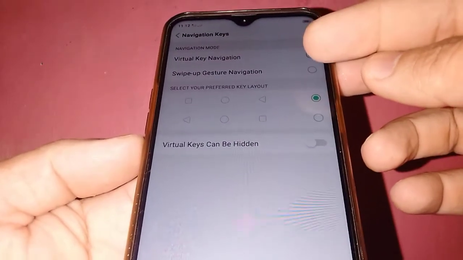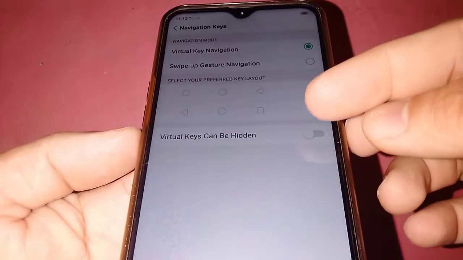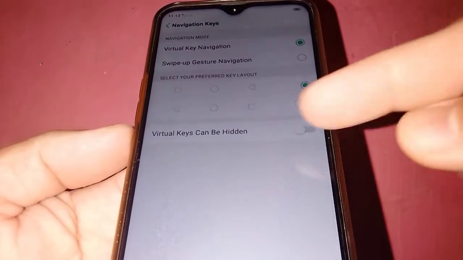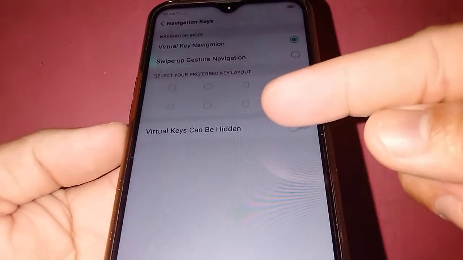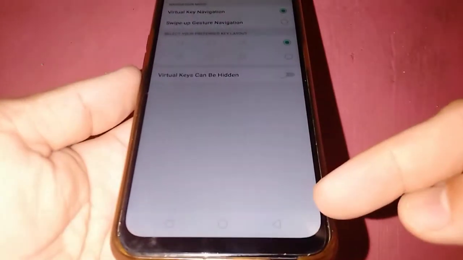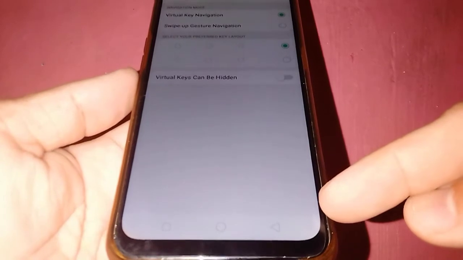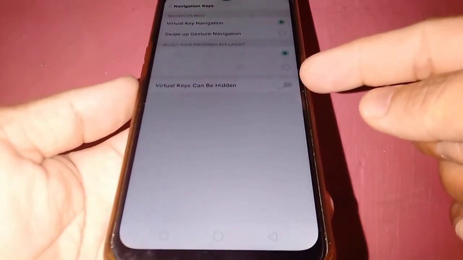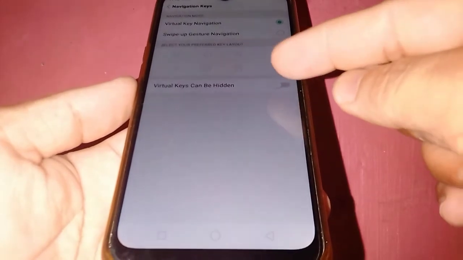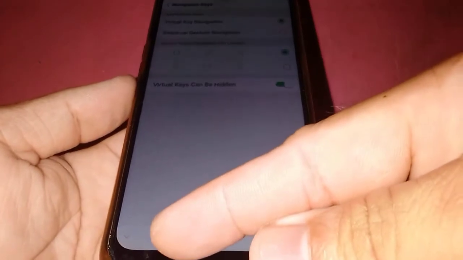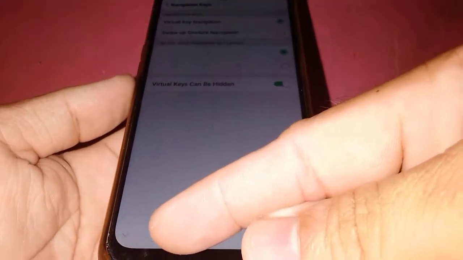Now here in Navigation Key, in this tutorial I will show you how to hide the virtual key on your Oppo A5s mobile phone. You can see the virtual key can be hidden. On the right side, you can see the switch button. To hide the virtual key, you have to turn on the virtual key can be hidden button. If you turn on this, you can see the arrow on the left side of the virtual key of your Oppo A5s mobile phone.